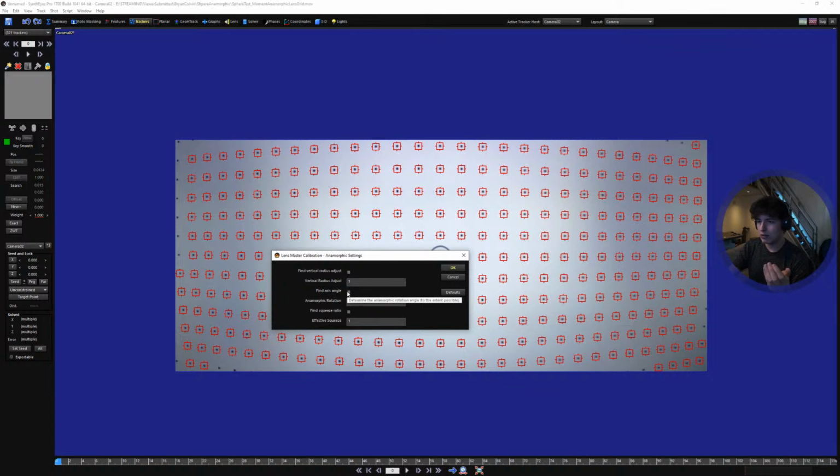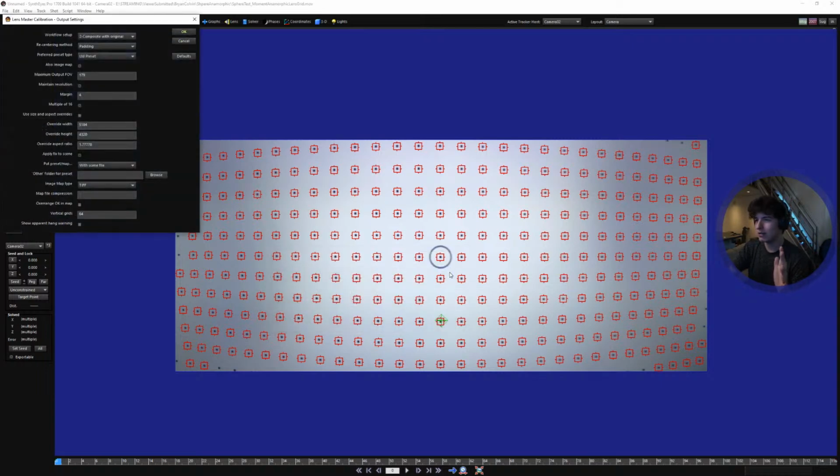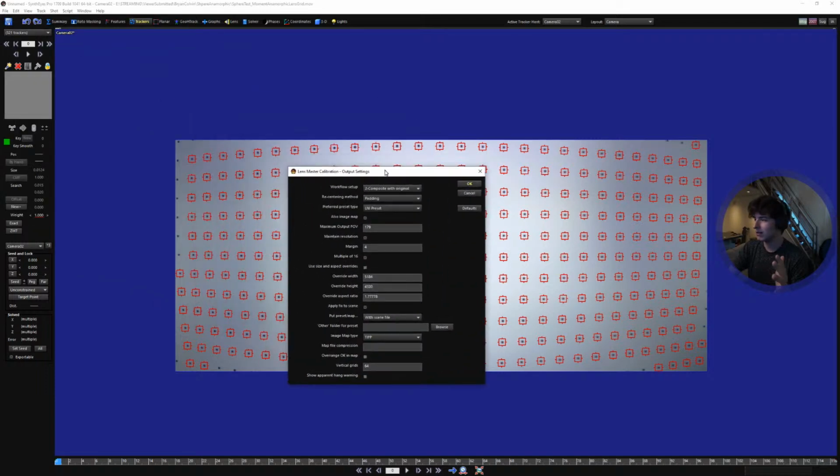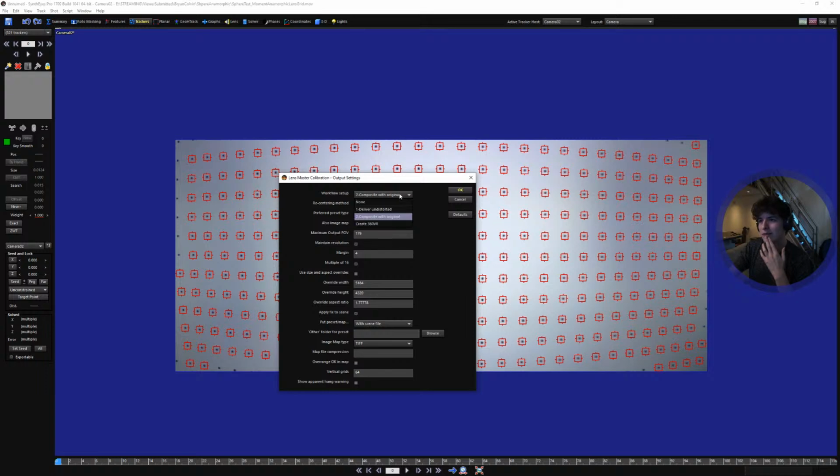Axis angle, I don't know what that is. Determine the anamorphic rotation angle to the extent possible. I don't know what that means. I'd imagine this is another imperfection thing, like if your camera's shot slightly crooked, it'll go and correct it. Because 3D can do that, 3D can do anything. Okay, so I'm just gonna hit OK and just watch this go. Oh, one more window, sorry.